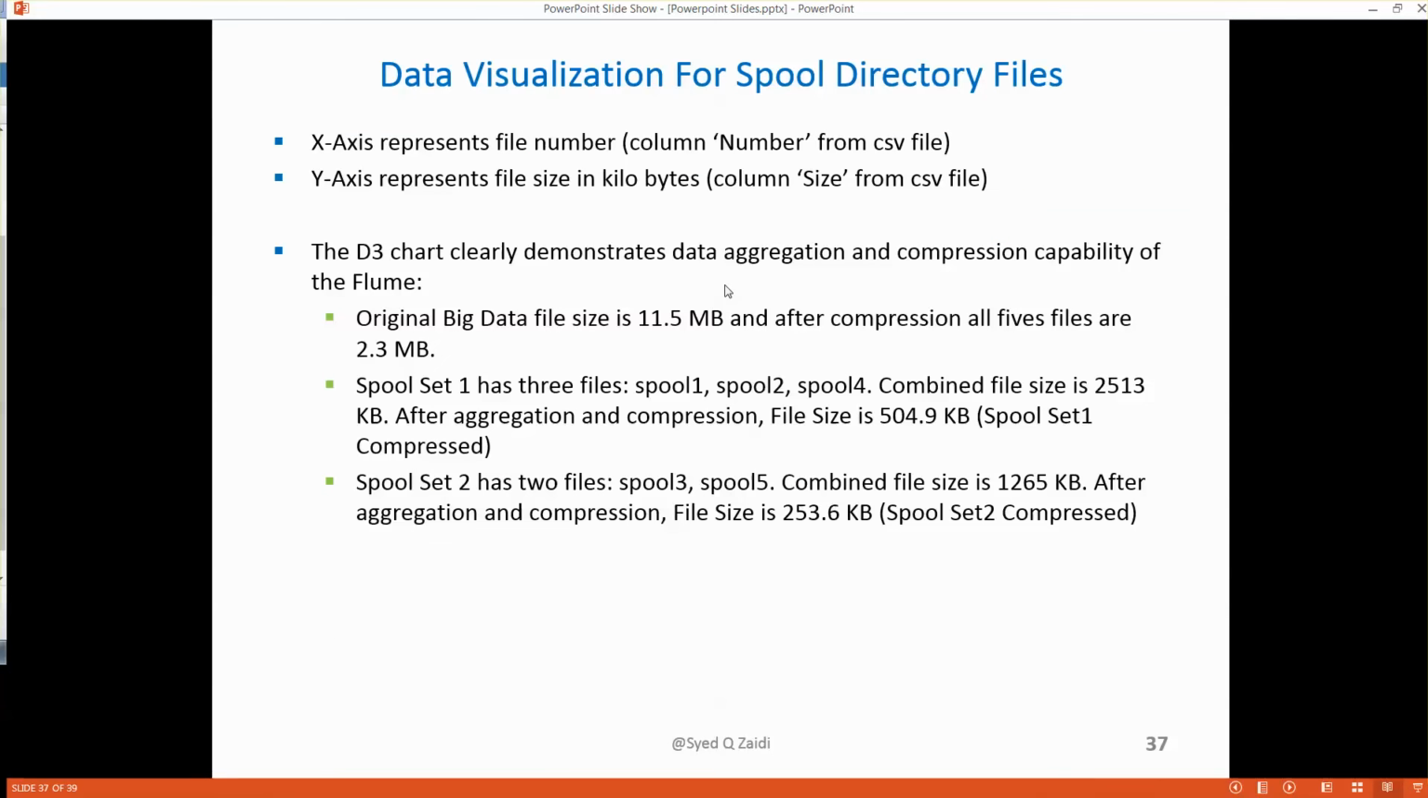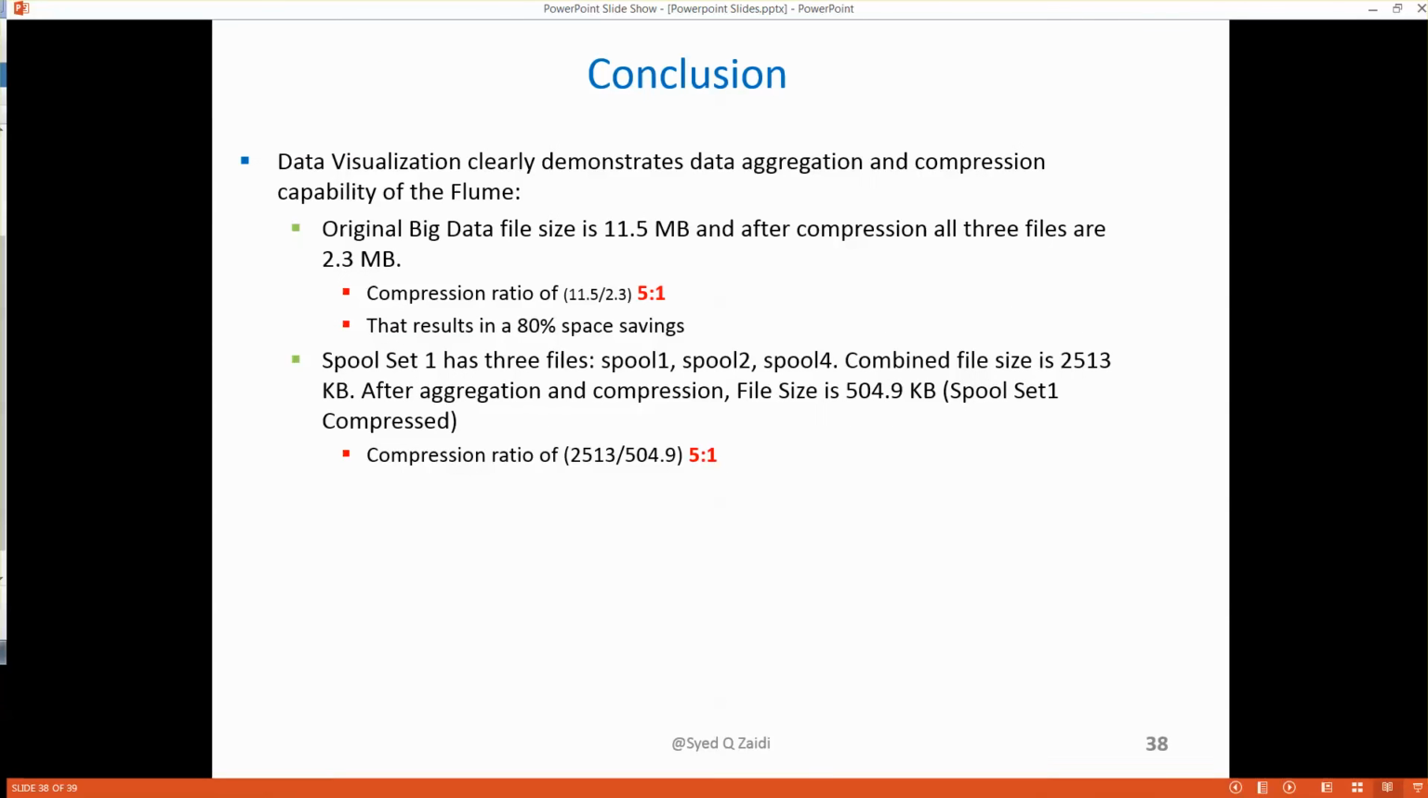Okay. Now my conclusion here, and this is all the details about data visualization, is that the data visualization clearly demonstrates the data aggregation and compression capability of Flume. My original file was 11.5 meg, and all three were 2.3 meg. That is a compression ratio of 5:1, and that results in 80% space saving. 80%, keep in mind. And if you look again at spool 1, spool 2, and other files, you will see a similar compression ratio and also huge savings.